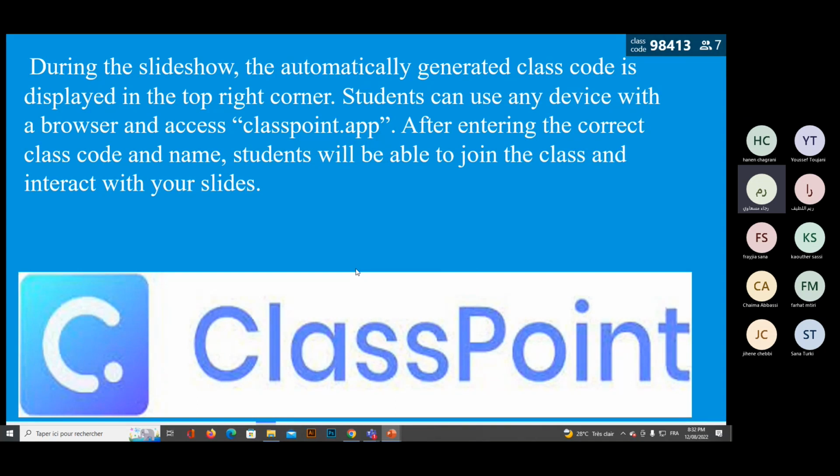During the slideshow, the automatically generated class code is displayed in the top right corner, like you see. You can preview my screen now. It is on the top right corner. Okay, you have the number of students following, and you have the class code. Students can use any device with a browser and access classpoint.app. You see, it doesn't really require Chrome or Windows, they just go to ClassPoint app, which works on every browser. I think it's very practical, especially for our students.